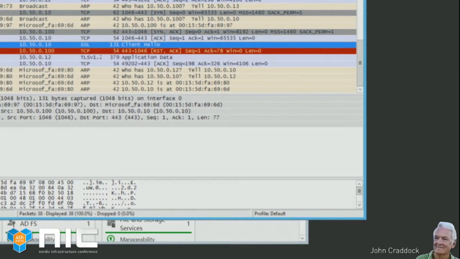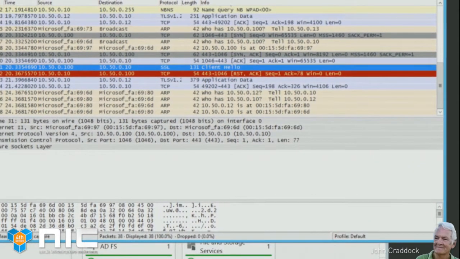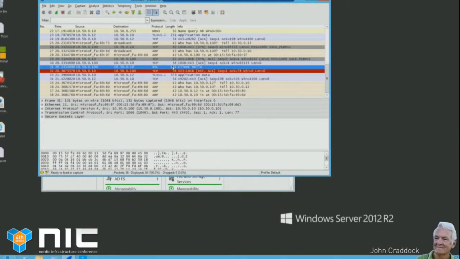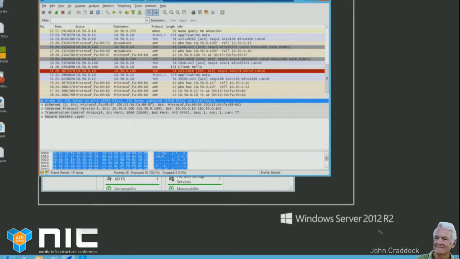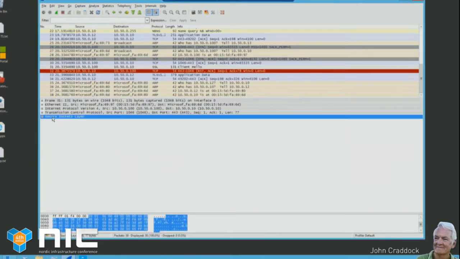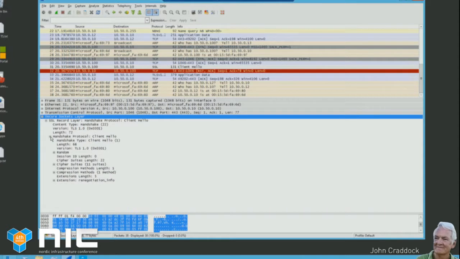And if you look, you can drill in here, and if you go in under the SSL, you should be able to see... What's going on in here? So if we go in under, there we go. Under here, there is no SNI extension.